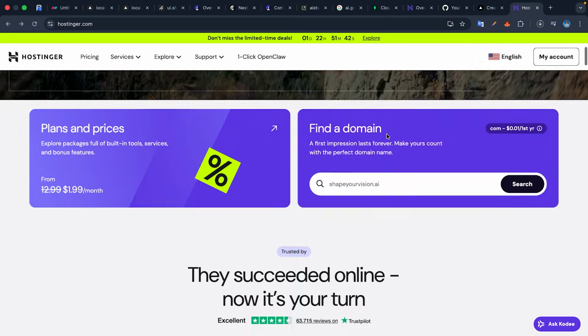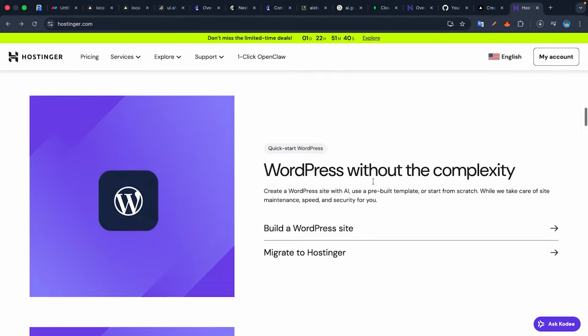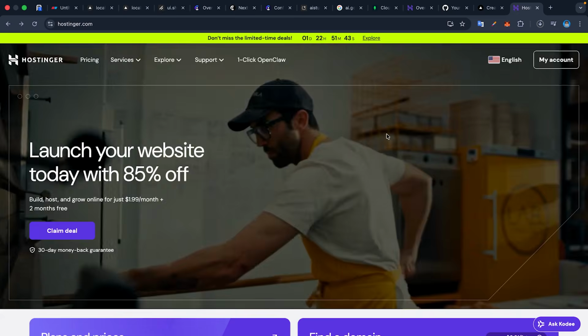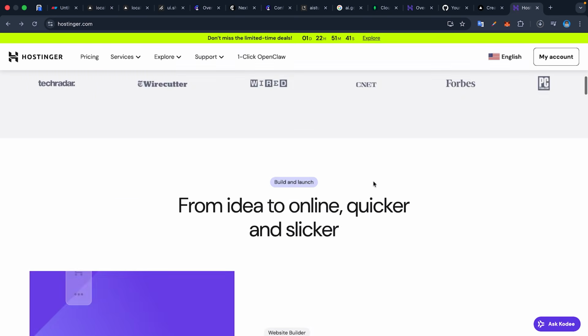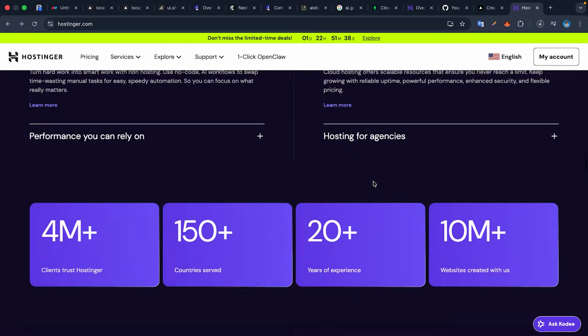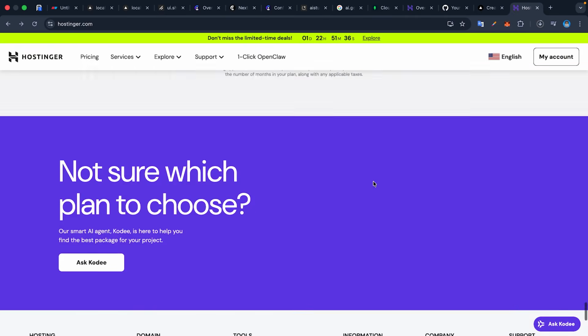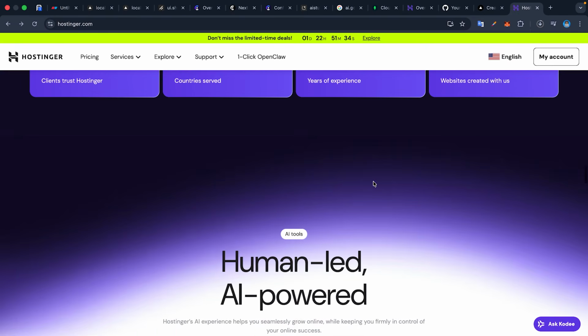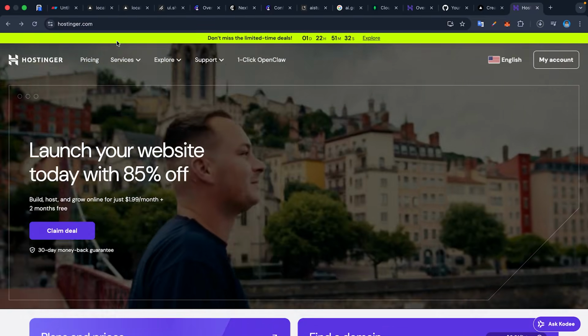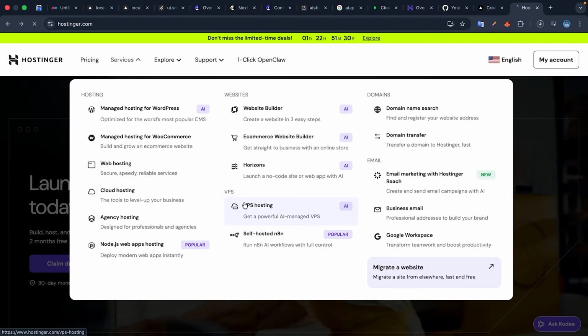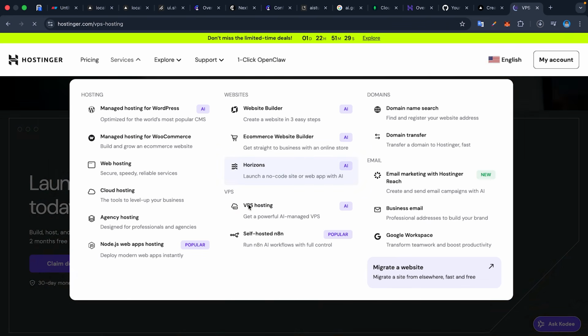We have reached the most exciting phase of the project, deployment. We are going to take this application live by configuring a virtual private server on Hostinger. Let's get started. First, we are heading over to the Hostinger landing page. We will navigate to Services and select VPS Hosting.